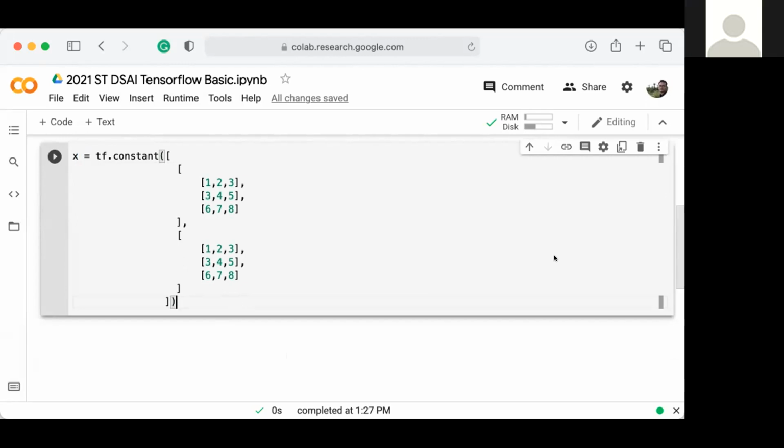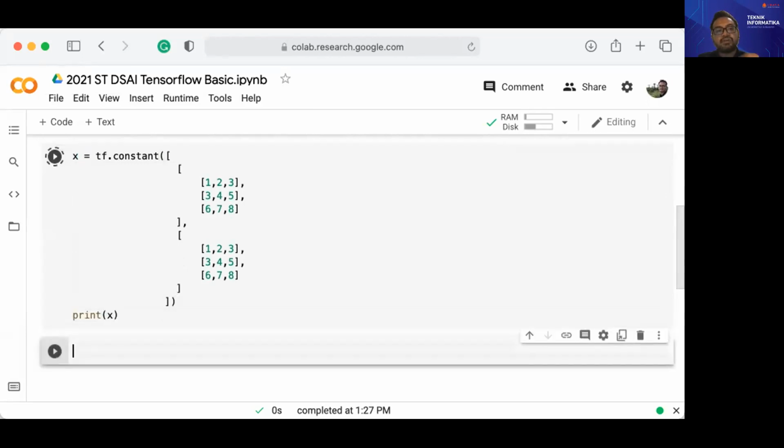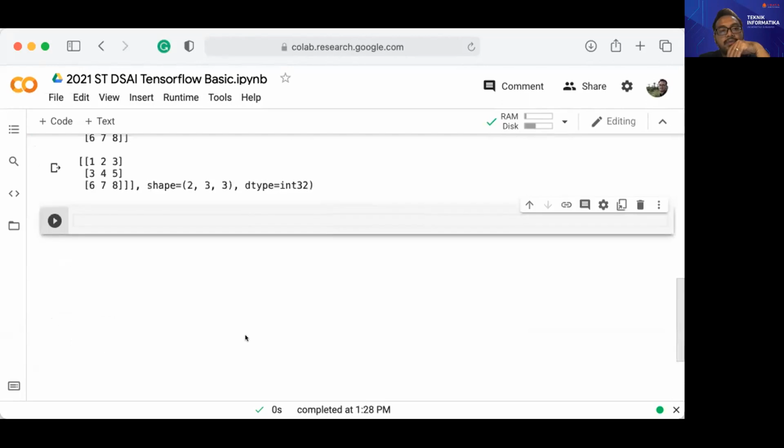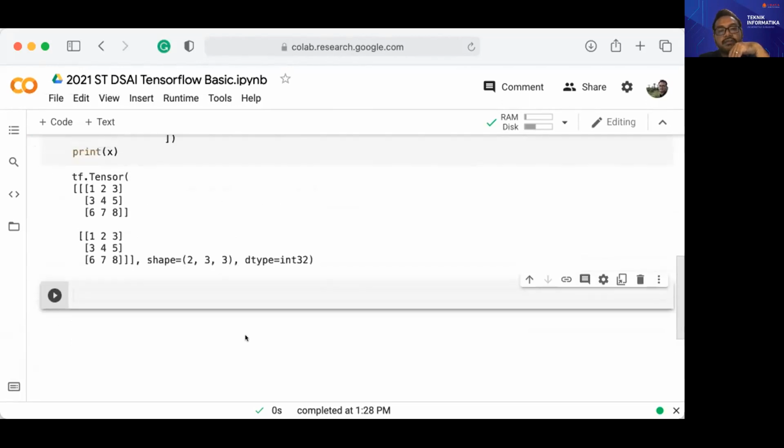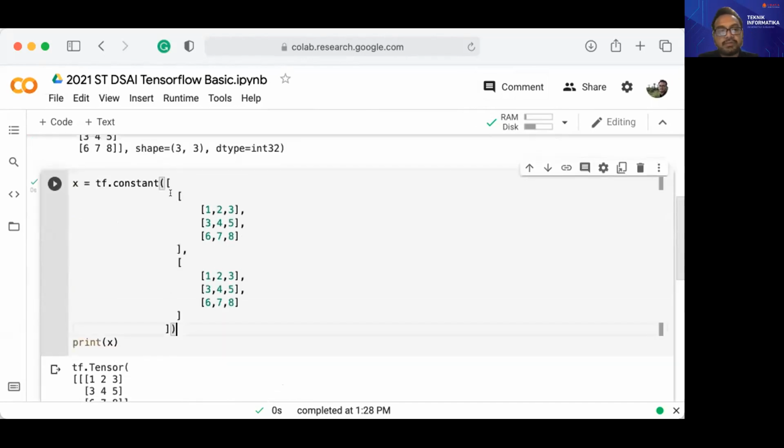2, 3, 3. Okay, so 2, 3, and 3. Yes. Let me print this x variable. 2, 3, and 3. Yeah, correct. So what about if I give another variable inside this?